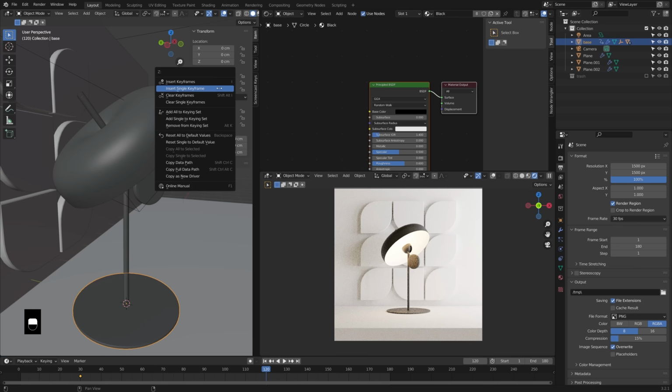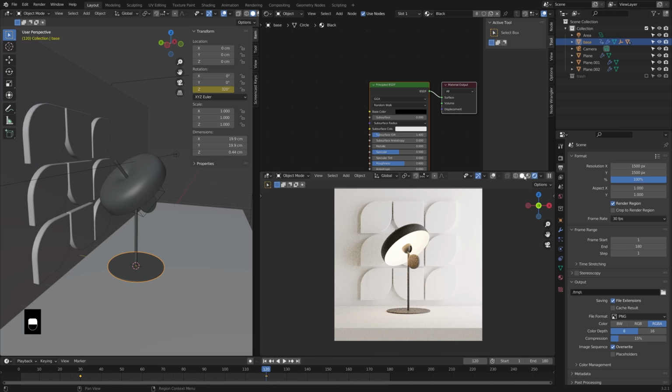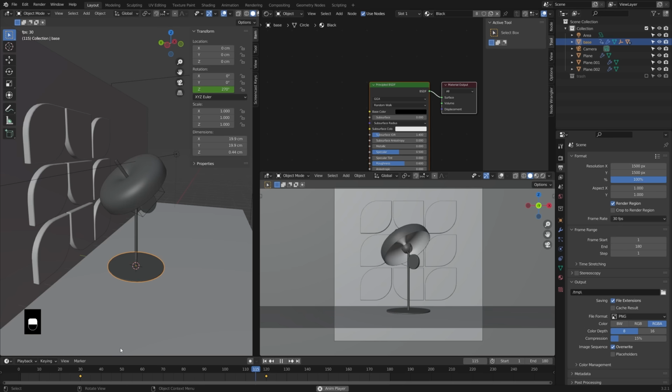So let's just play that animation and see what that looks like. So it starts right there, kind of pivots around, and then boom, done.